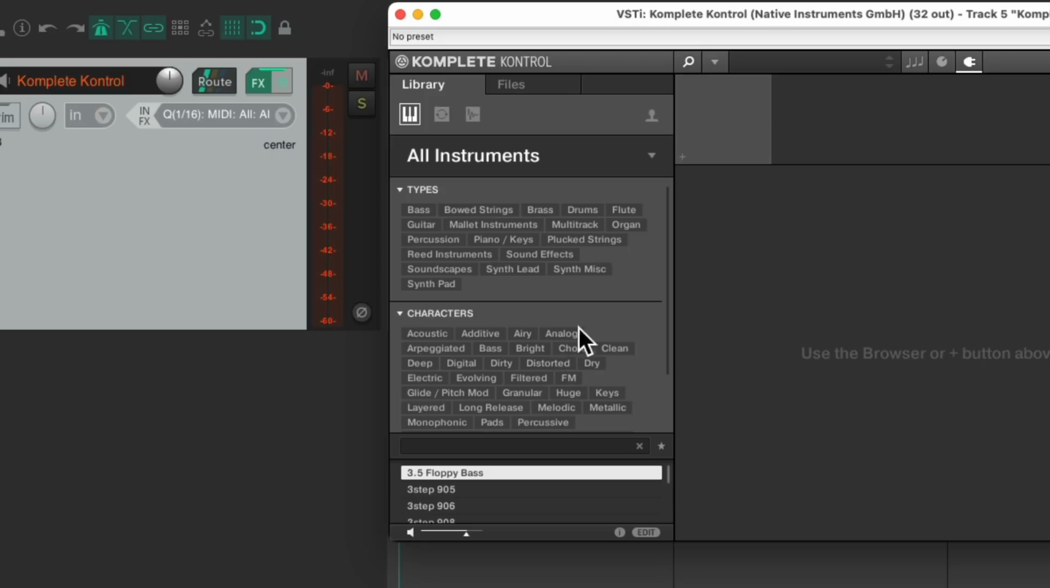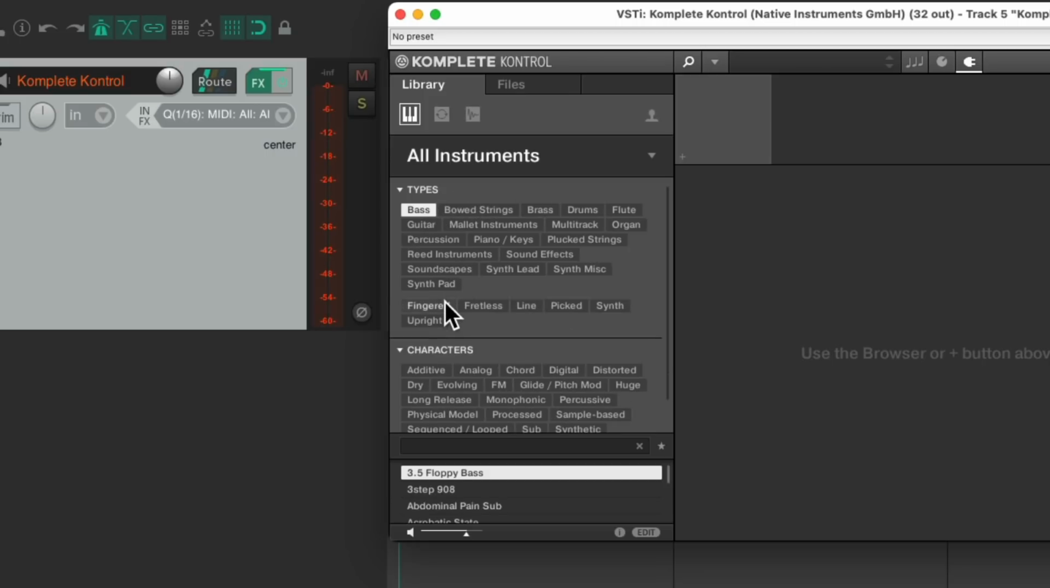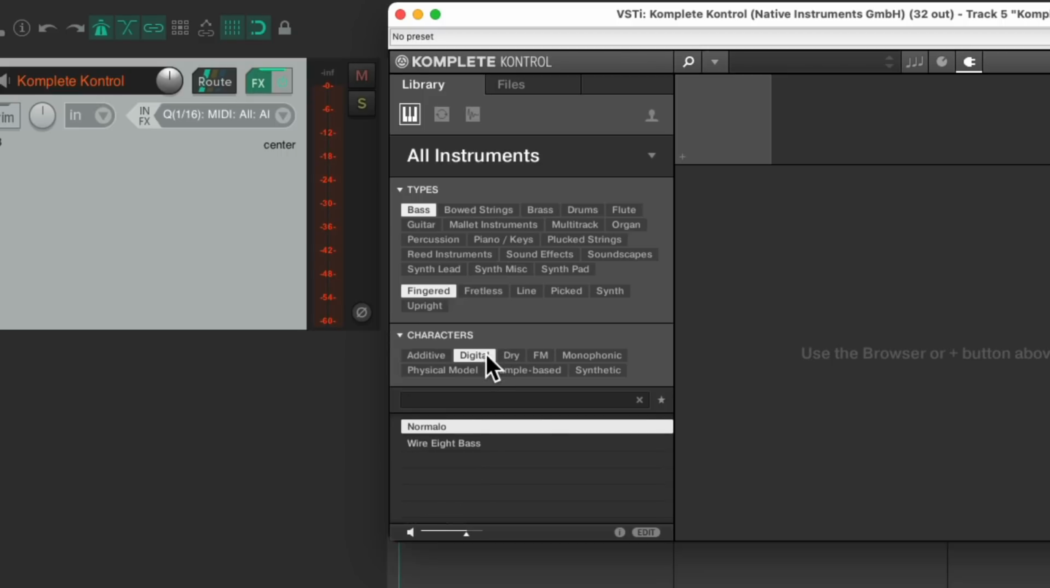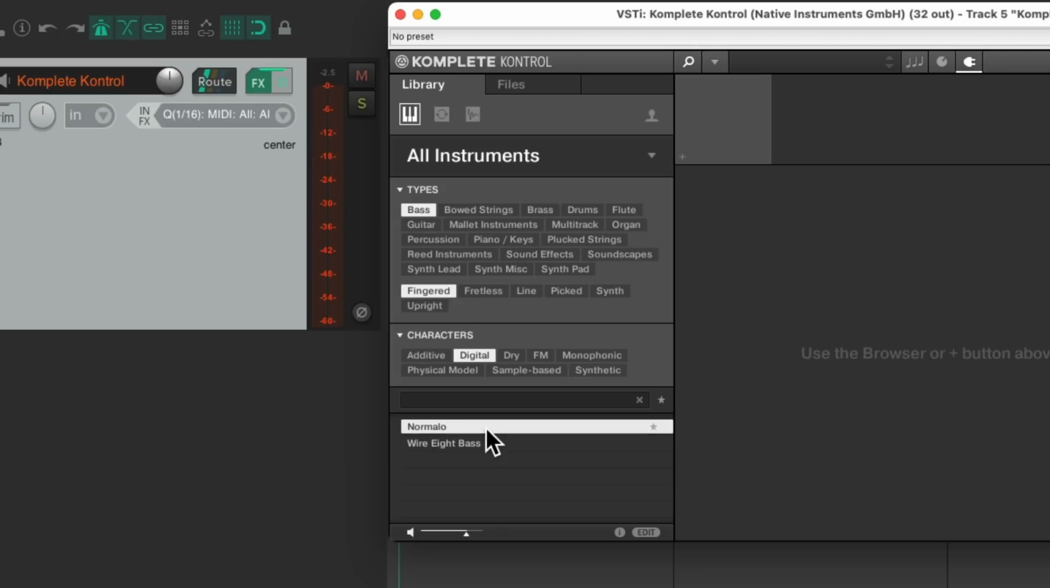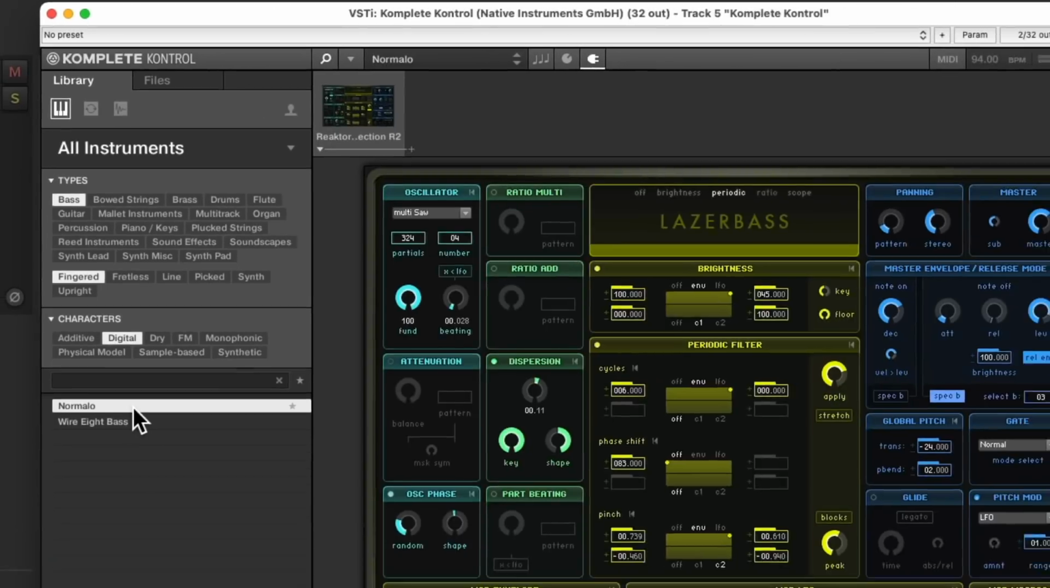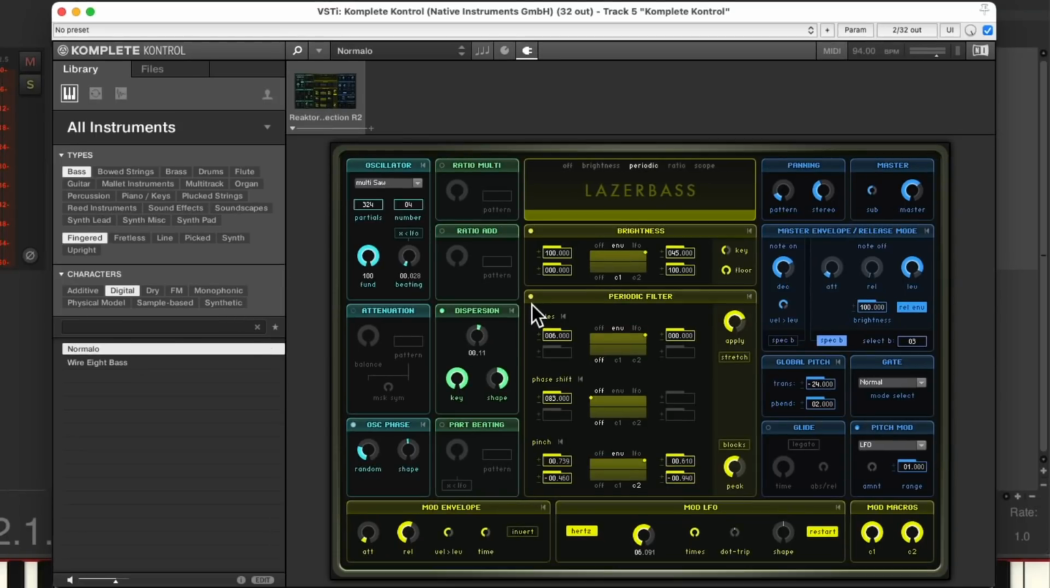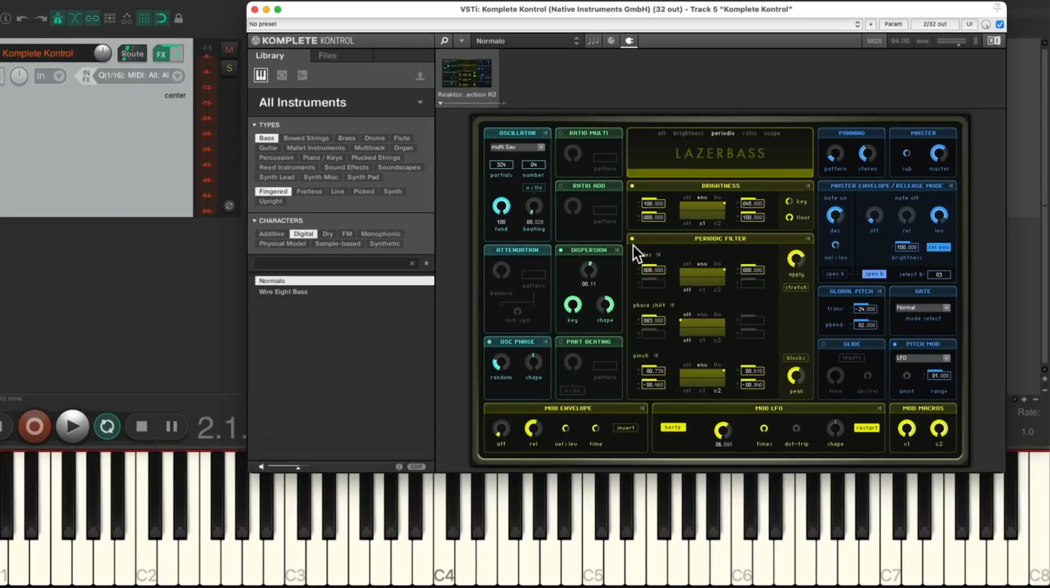So if we wanted to choose a bass sound, choose it here. Let's choose fingered and digital. Then those sounds that apply to those categories show up. Just click them to hear them. Double click them to open them up. And they show up over here. And by default, we could play them on our keyboard.